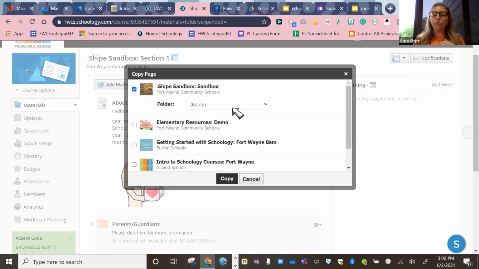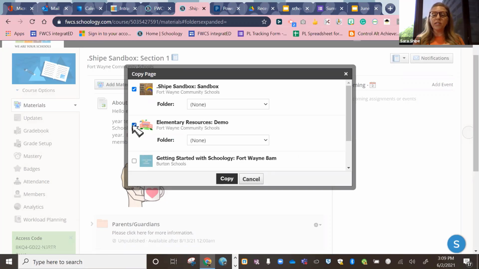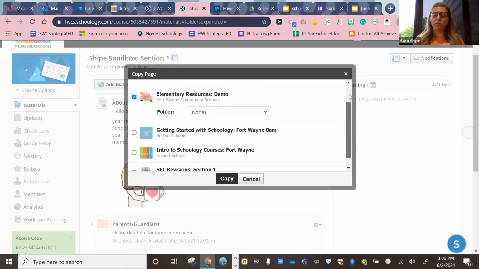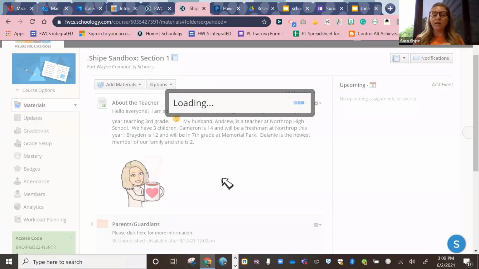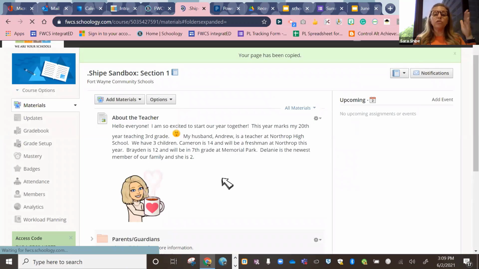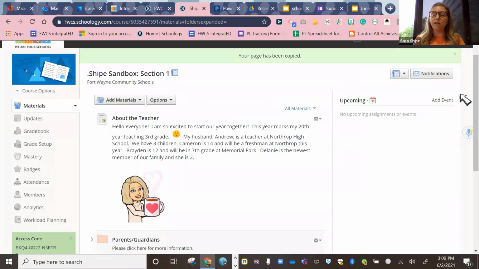I'm not going to add it to a folder because I want it just looking the same way it is. I can add this to whatever course I'm an admin on and copy that content right over. So I just click copy and it's going to move my content. So that's how you'll move it from your sandbox to your rostered course at the beginning of next school year.